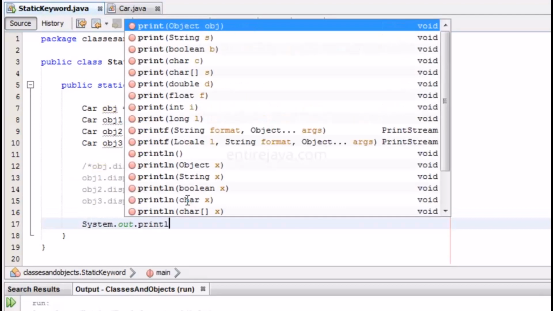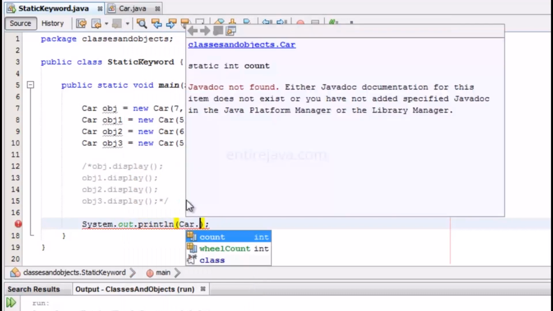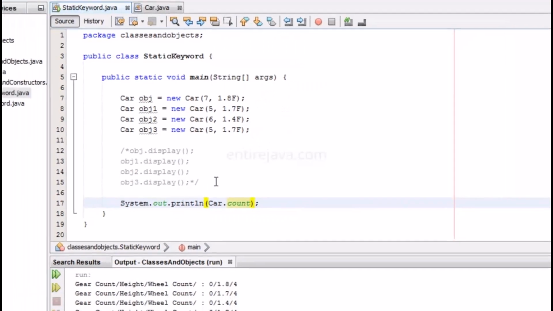System.out.println Car, which is the name of the class, and the auto suggestion shows the count. Now let's try to run the program.